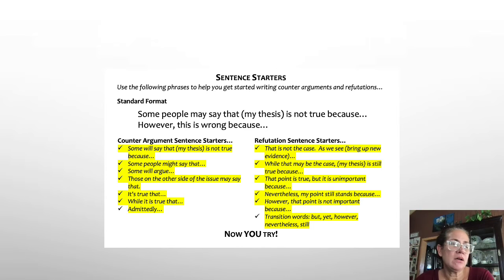These are the refutation sentence starters, or the rebuttal sentence starters. After giving the counterclaim, you might say something like, "That is not the case, as we see," and then you can bring up some new evidence here if you want to. Let's look at another way to do a rebuttal. "Nevertheless, my point still stands because," and then again, you can bring up your old evidence or some new evidence if you need to.